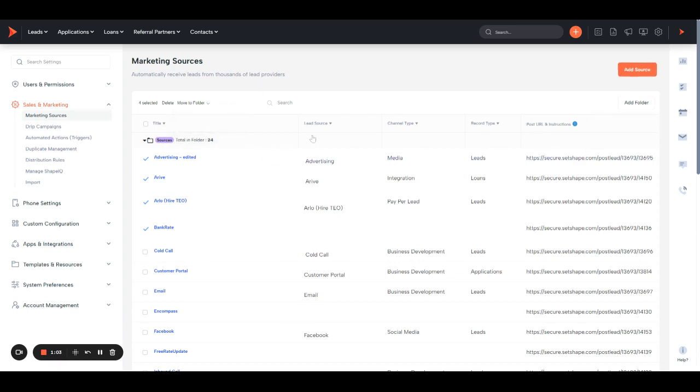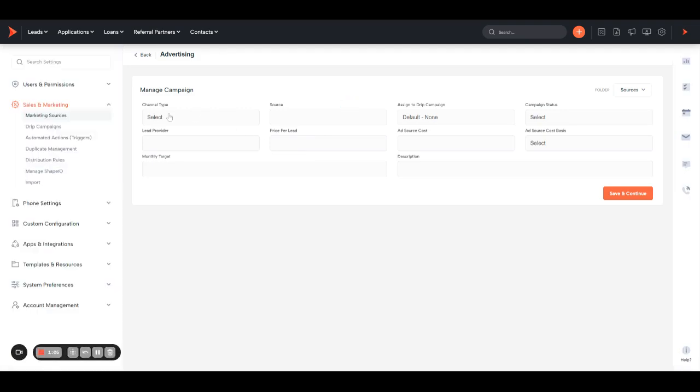Let's add a new source into the system. Select your channel type. So it can be an integration, social media. If you're paying for them, choose pay per lead. Really just depends on what category this source kind of falls under. And then name the source. So let's call this Facebook.